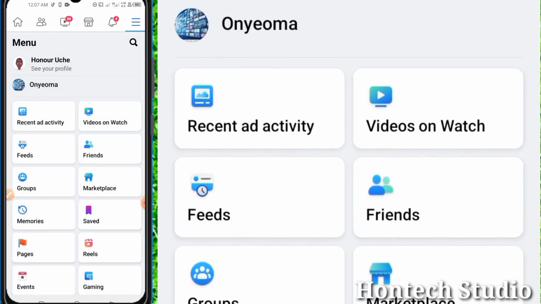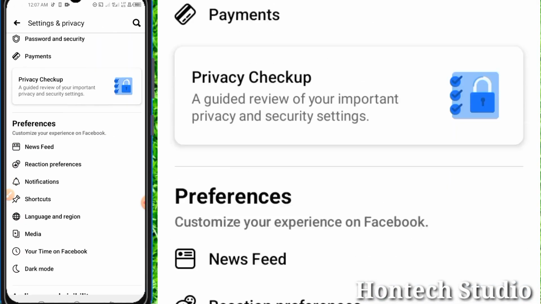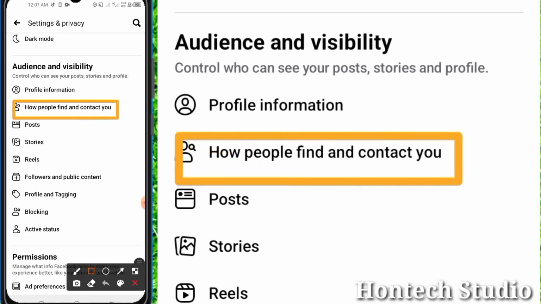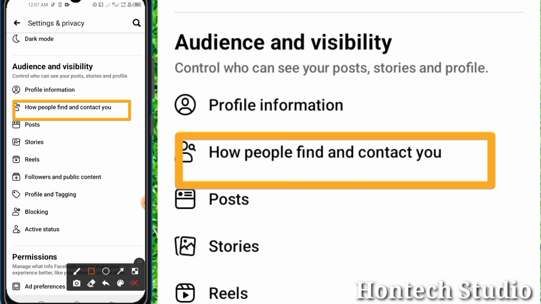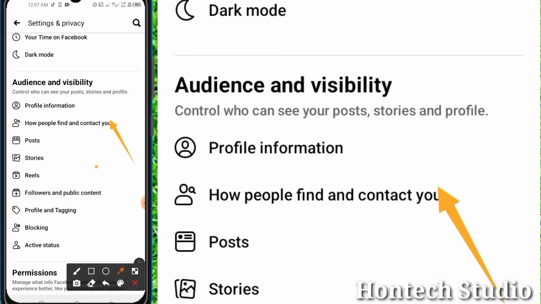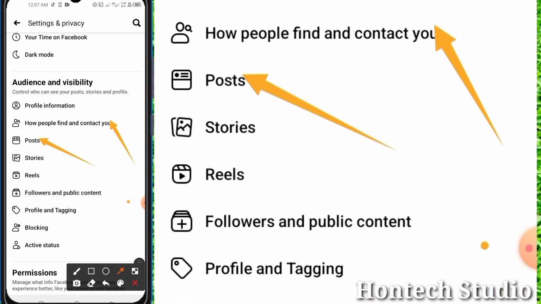I hope you saw that. Just come to your settings. What we need is these three: how people find and contact you, this post here, and this one. Just the three of them. So just follow the steps I did in this video, and you'll successfully change your add friend button to follow button.